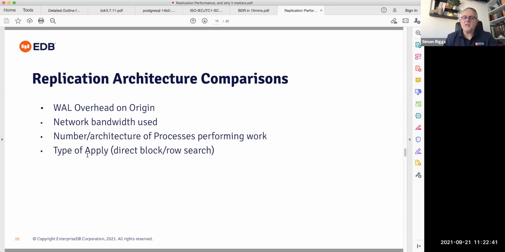So this is talking about the overhead on the origin, the amount of network bandwidth that we use, the number and type of the processes that perform work, and also the type of the apply mechanism used.